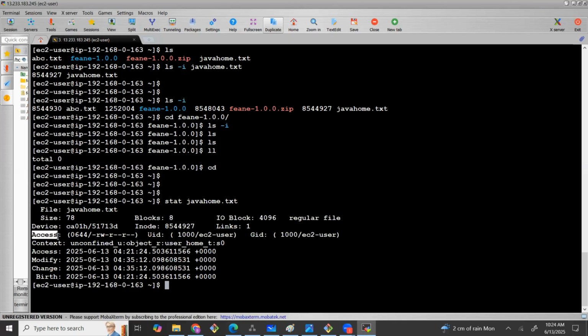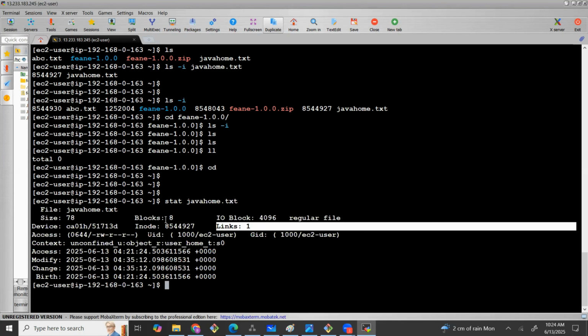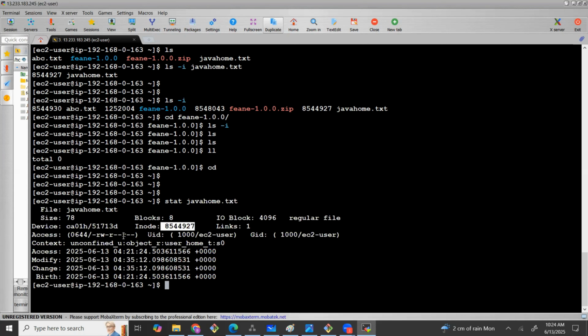You can see it is storing the access and the context, and it is showing the modify, the change, and the birth of the file. You can see the links for the file, the inode number, the UID and GID numbers, and the permissions also. So each and everything, the inode number it will contain.